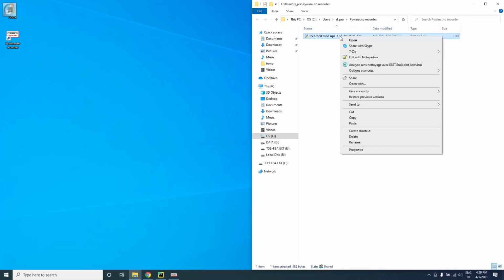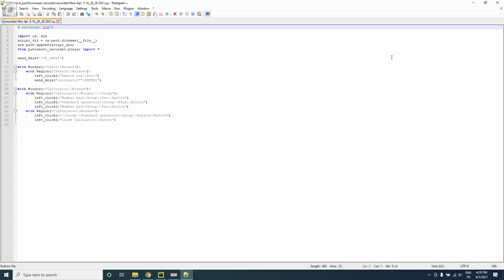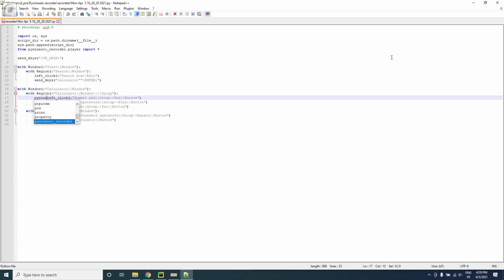Let's open the file that was just created to see what it looks like. You can see that it is an easy-to-read Python script. The functions return Pywinauto wrappers.